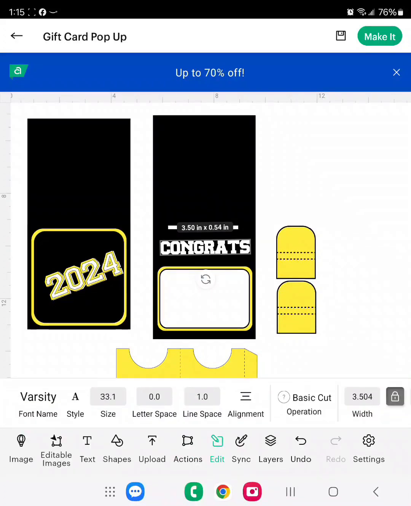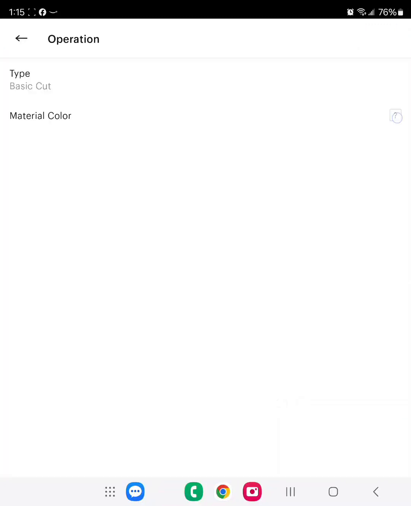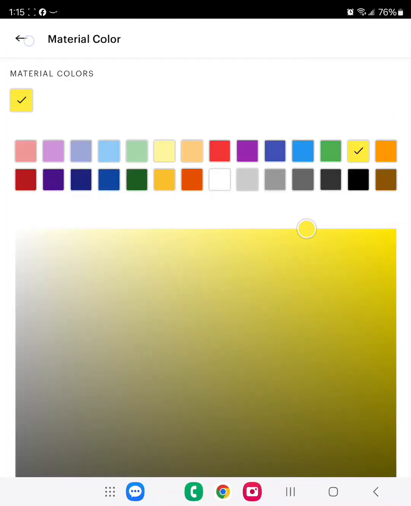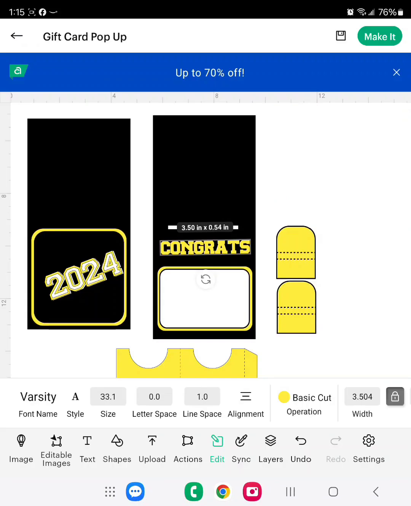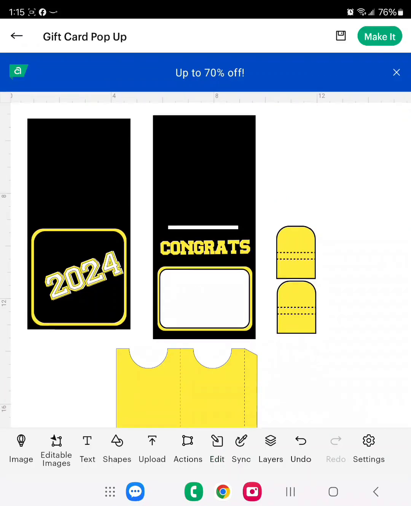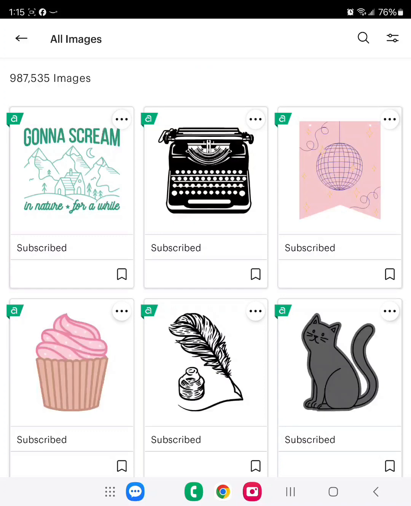So I go back in and I go back to edit the color, and there it is. It's yellow. All right, cool. So there it is. It's yellow. And now let's move on to the next part.